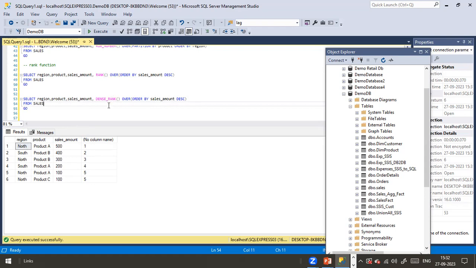To overcome that, we have something called the dense rank function. Even if a tie happens, dense rank will not skip the rank for the subsequent records. Your question is, yeah, I will do it for that also. Nested thing, right? Okay, select.